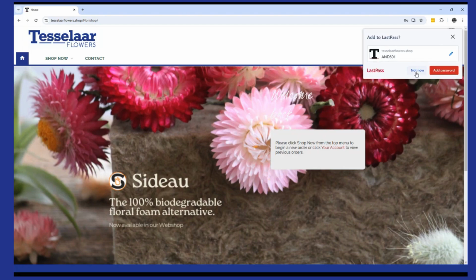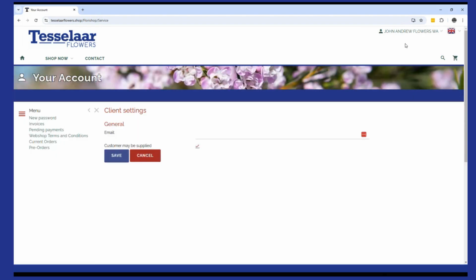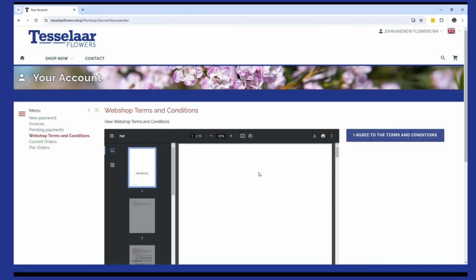press the login button, we're back at the home page here. There are a couple of areas that I'll draw your attention to. The first is that the very first time you log into the web shop, you'll be presented with the web shop terms and conditions page, and it won't actually let you click on any of the other buttons until you've gone through these terms and selected the I agree to the terms and conditions button.